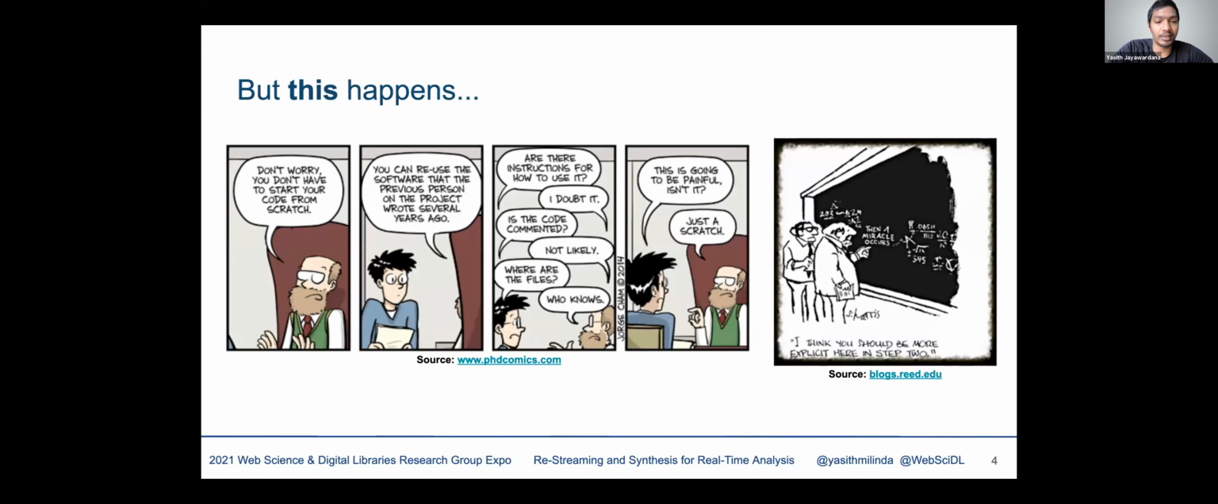A lot of problems happen. Here I've included two images that I found on the internet. These two images highlight key problems in doing a research process in reality. The image on the left shows a scenario where a new researcher joins a research group and is given a task that some other researcher worked on a few years back, and now he's trying to rerun that code. He's asking whether there are instructions on how to use it. No. Whether the code is commented, maybe not. And nobody knows where the files are. Given this kind of scenario, it's pretty hard to try and reuse some existing code to run some analysis.